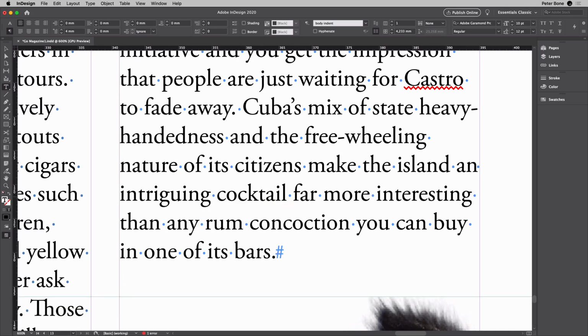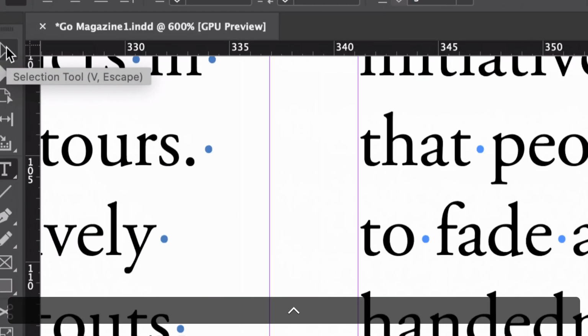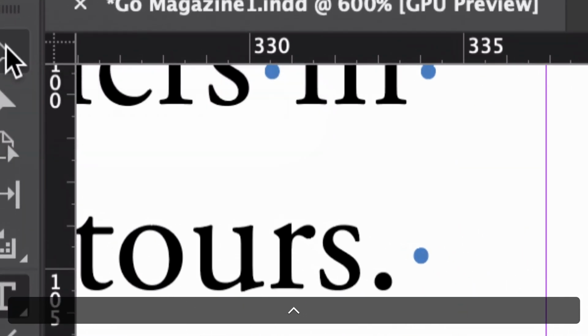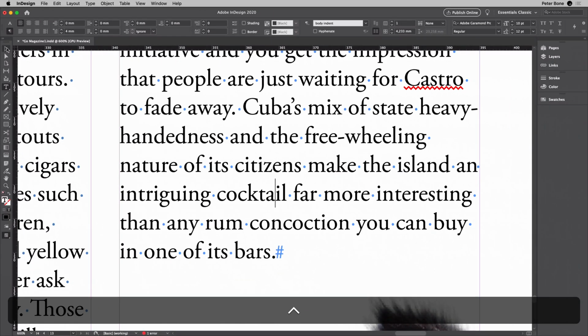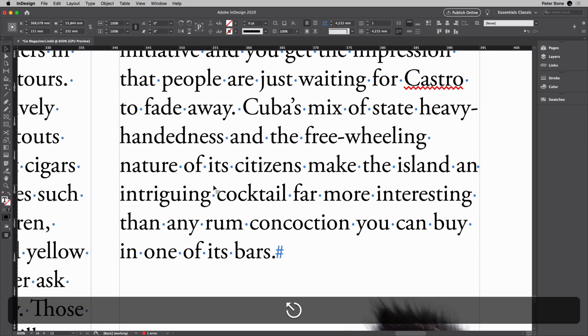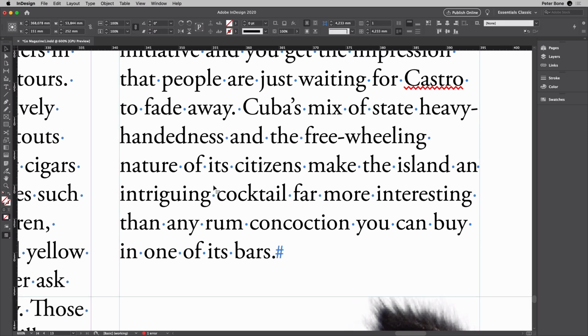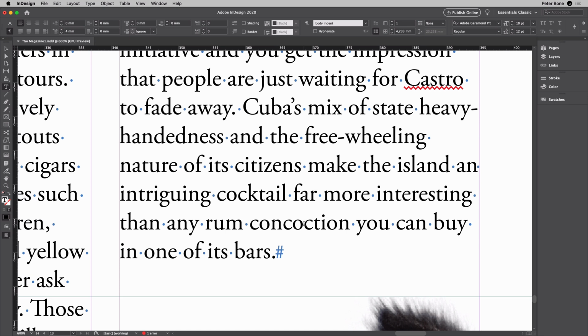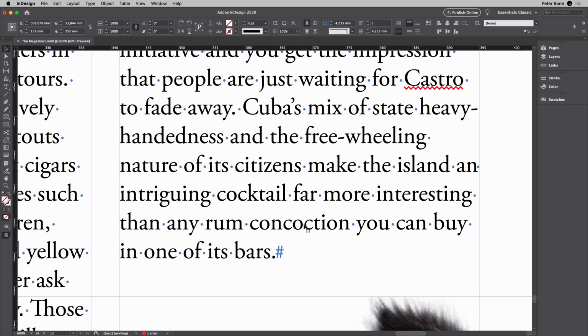So the way you do it, notice up here, it says V and escape. So escape is the key on the top left of your keyboard if you don't know that already. So if I just hit the escape key, which I'm doing now, I'm back to the selection tool. So just to recap, to change from the selection tool to the type tool, double click. To change back, hit escape. As you will see shortly, that's one of the most useful shortcuts I can teach you, is the escape key.